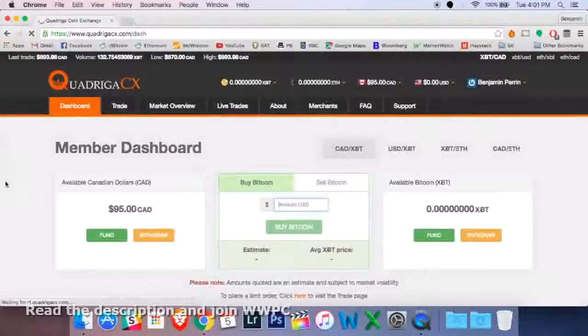Okay, up next we're going to buy Bitcoin in the middle section here. It is super easy. You just click in that little box. You're going to put in how much you would like to buy. I'm going to put the full 95. It's going to give me an estimate of how much I'm going to get at the current market value.